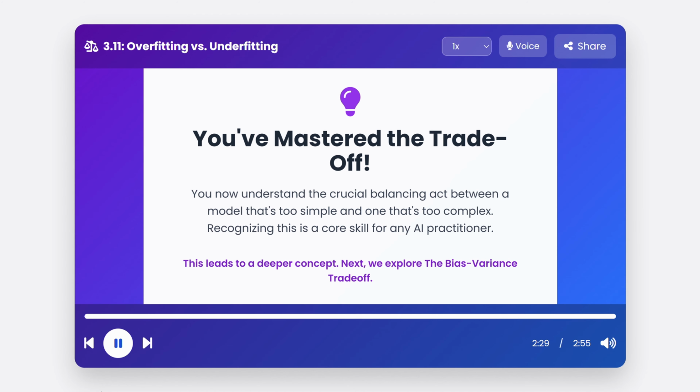And now you understand one of the most fundamental challenges in machine learning. Finding this balance is what so much of model development is about. This practical problem is actually the result of a deeper, more theoretical concept. In our next lesson, we'll explore that theory as we dive into the famous bias-variance trade-off.